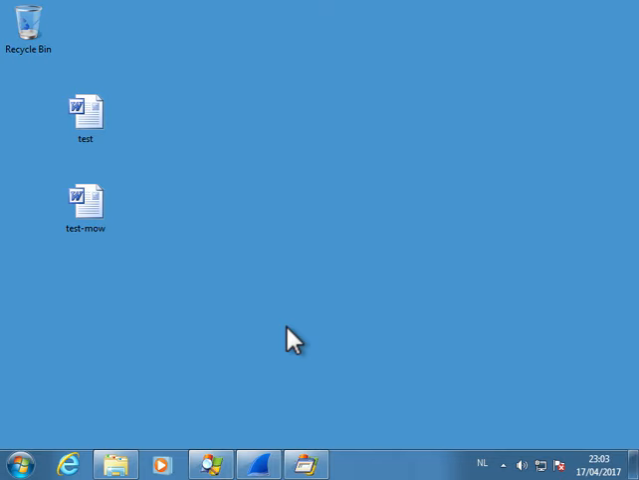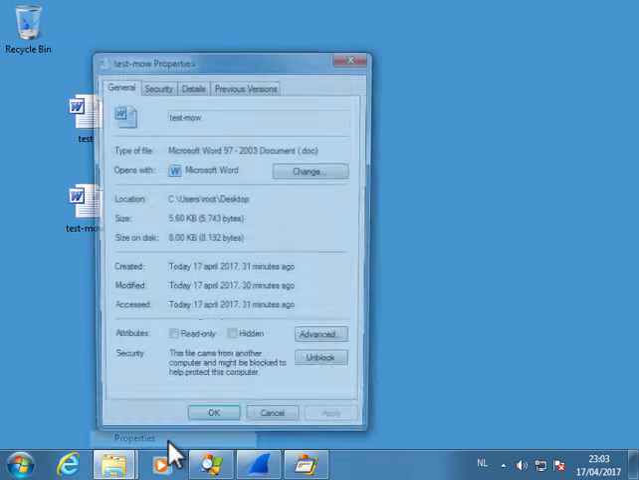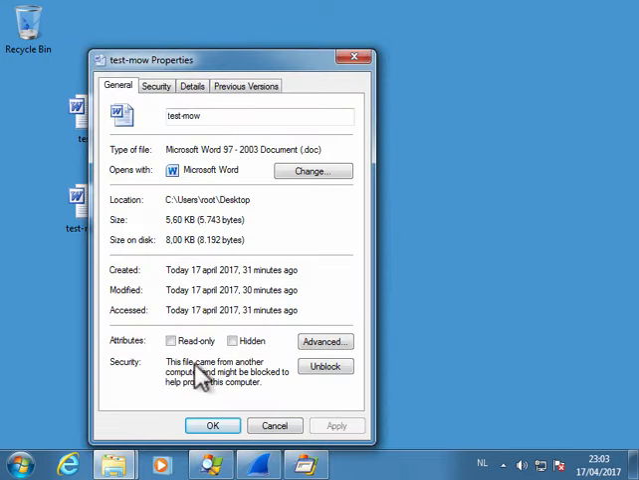So that was a file generated with Metasploit. I have the same file here generated with Metasploit, but I also put a mark of the web on it. You see here, this file came from another computer and might be blocked to help protect this computer. So this file has the mark of the web, as it would, for example, when downloaded with Internet Explorer or saved with Outlook.